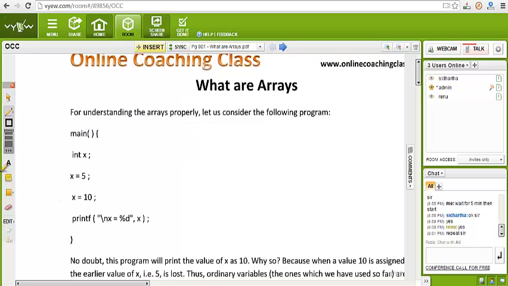See that program here: int x is equal to 5, then x is equal to 10, then we give the command printf x is equal to percent d comma x. Then what will it print?